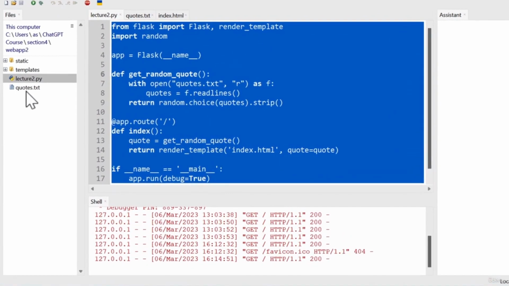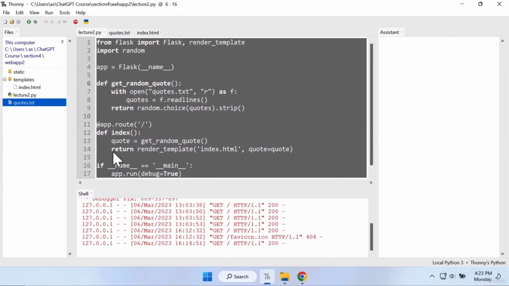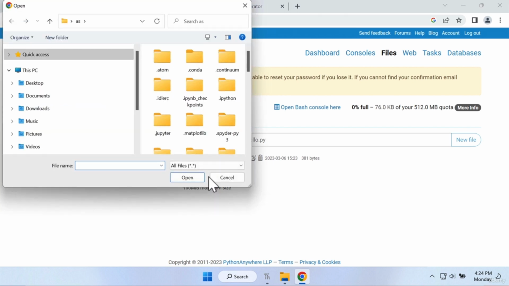So now we also want to upload quotes.txt there and we want to upload these two folders as well along with any files they may contain. So let's go with the quotes.txt file next. To upload files, you can either create them by pressing that and paste the content there, or you can press on that upload a file button.